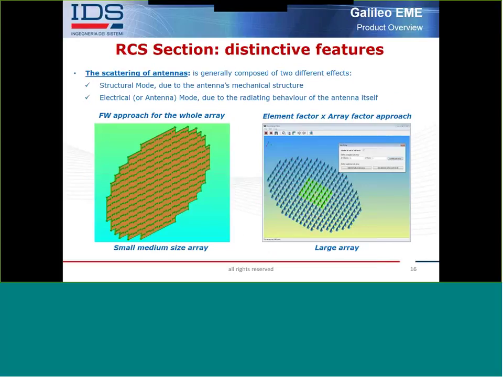RCS of antennas. RCS of antennas is another very specific problem, still complex for electromagnetic engineers, because as we know, the RCS of an antenna is basically due to 2 different phenomena: the structural mode and the electrical mode, antenna mode. With Galileo EME, we have the capability to model with absolutely high fidelity the geometry of the antenna, and this is good for the structural mode.